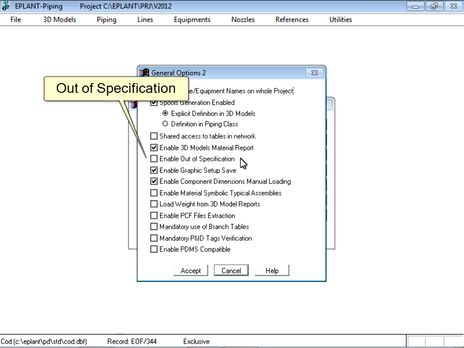Enabling this option allows to place components out of specification. It is generally not recommended because the automatic synchronization between piping class changes and 3D models is no longer possible for components placed in this way.